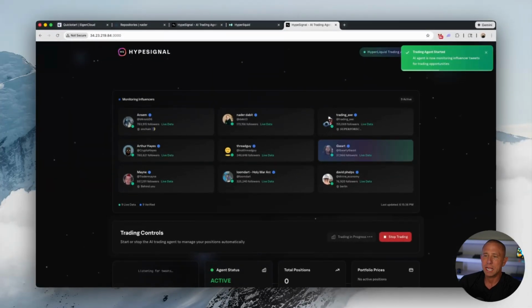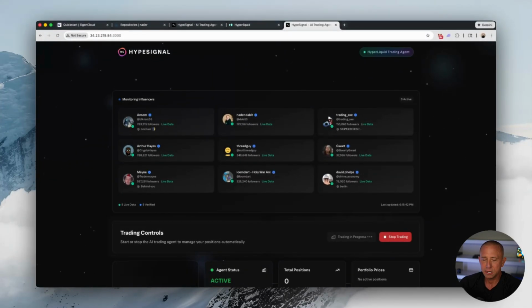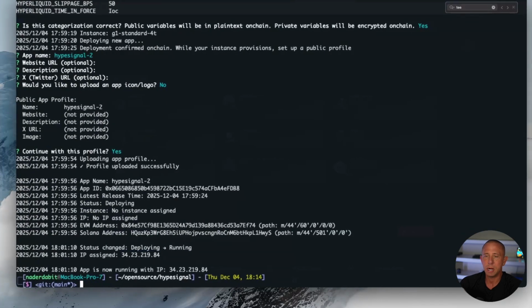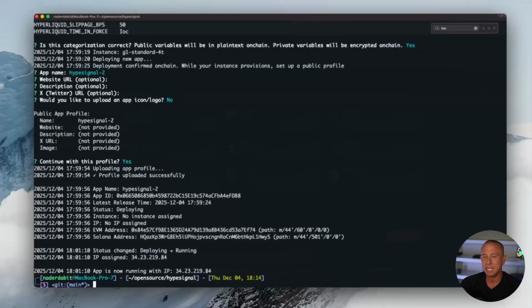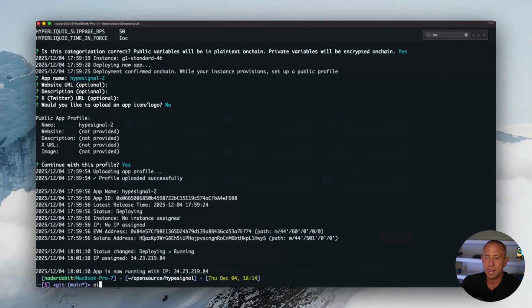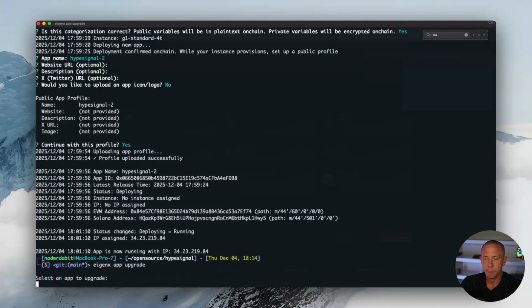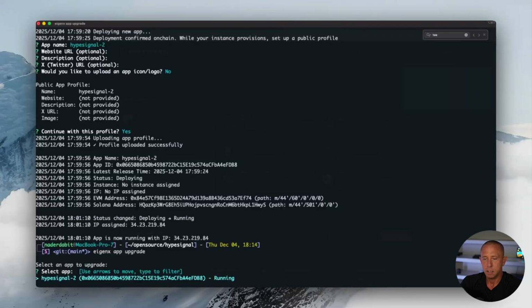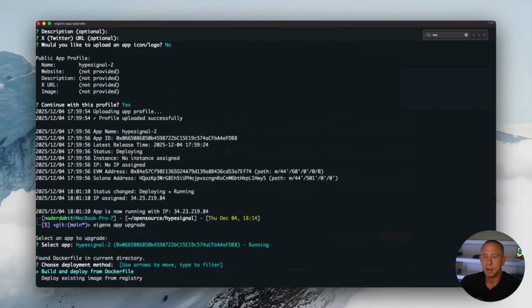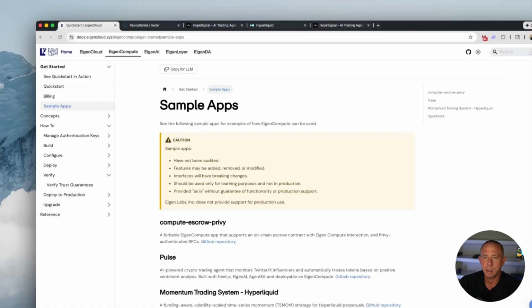Now, once the application is running, what if we want to make some updates? Well, what we can do is we can go into our code base, make whatever updates we would like, and then we can just run EigenX app upgrade. We can choose the app that we would like to deploy an update to, and we'll be walked through all of the commands to get that up and running.